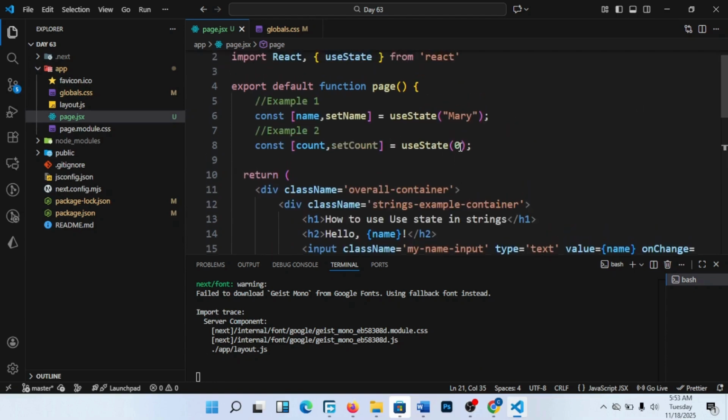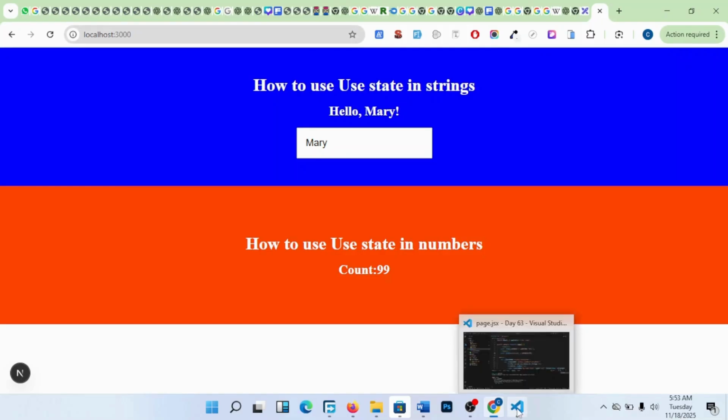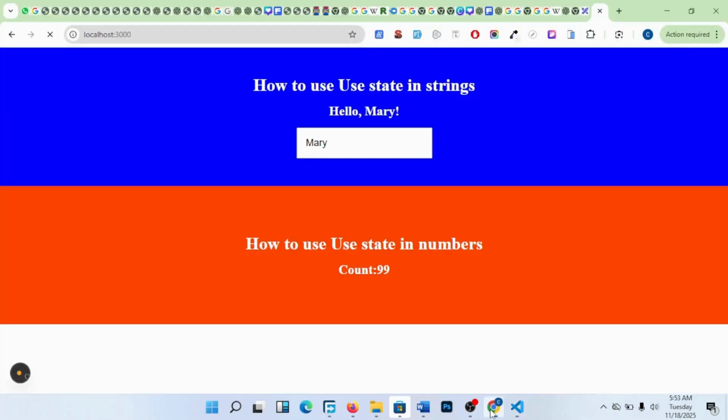Even if I put here maybe 99, it has already stored the 99 inside the other count. So it's bringing that value inside there. I hope you are really understanding this. So my starting point is 0. Are you seeing this?